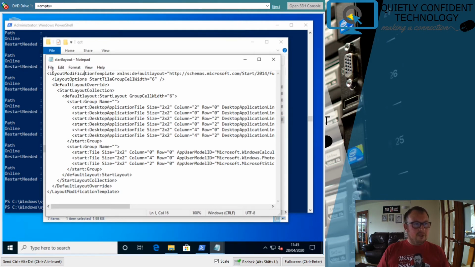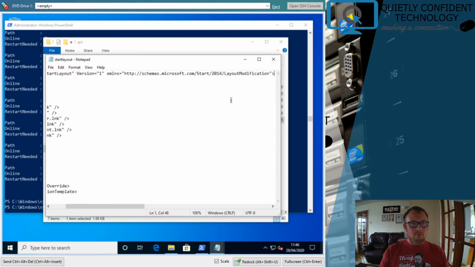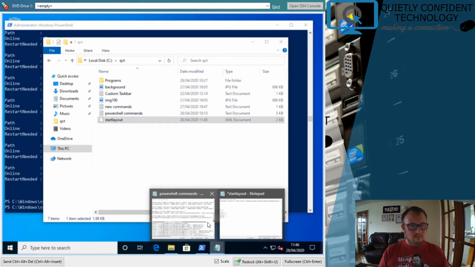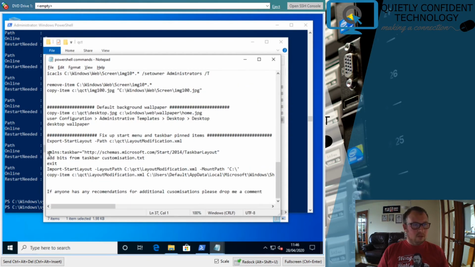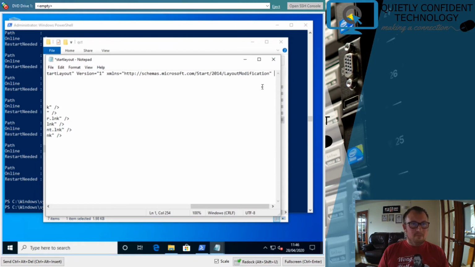Now there are 2 things to do. First thing is this top line here, this defines the schemas that are actually in use in this XML file. So we currently have schemas Microsoft Start 2014, full default layout, we have start layout, we have modifications. We need to add another bit into the end of here. Again, I'm copying and pasting here. The one that we're adding is xmlns:taskbar equals open quote http://schemas.microsoft.com/start/2014/taskbar layout. It'll be in the notes. The important thing is that we're pasting this on the very end of the first line, inside the closing tag.